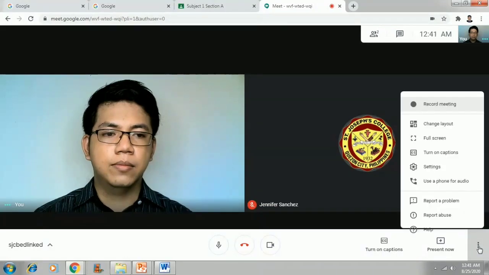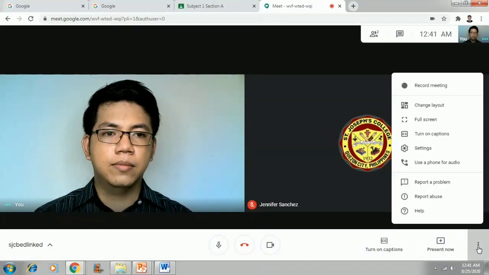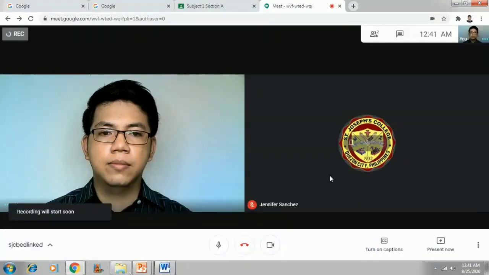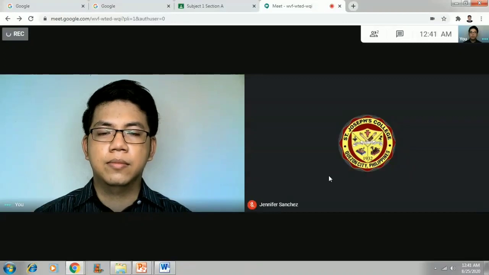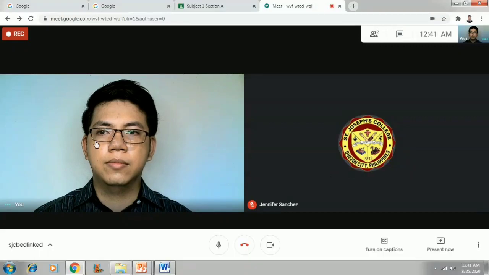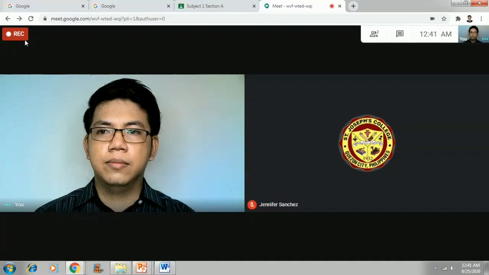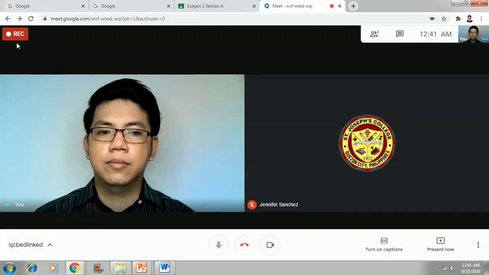The three dots here will give you more options on how you'll be able to set up your Google Meeting. The Record Meeting button will only be available for teachers. It will allow teachers to record all their classes. No student or parent will be allowed to record Google classes. The recording of the teachers will only be used for educational purposes and for documentation.